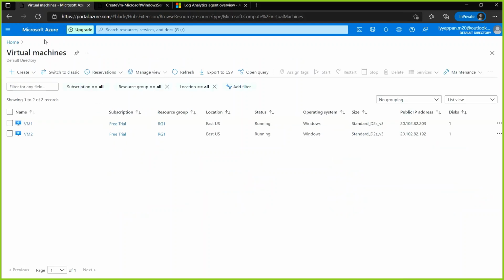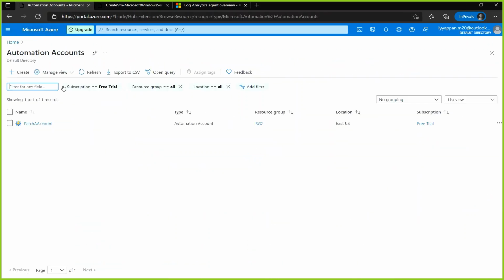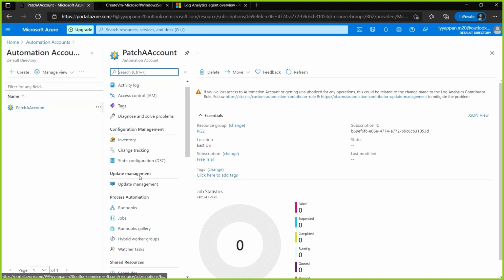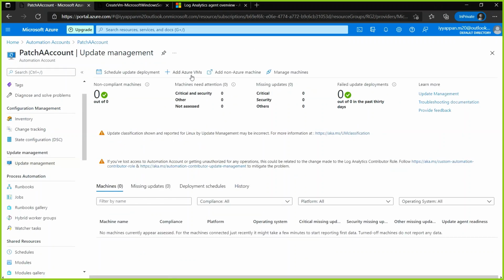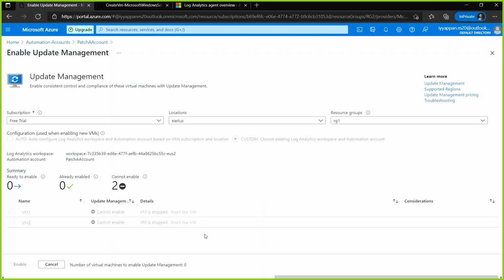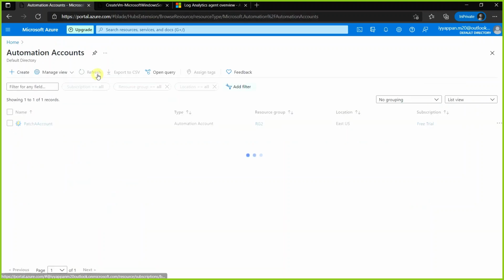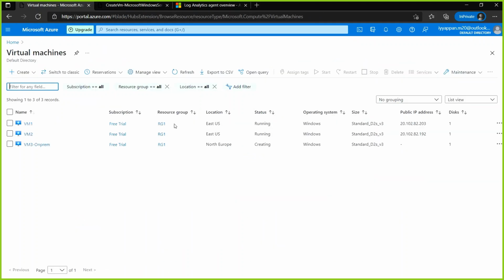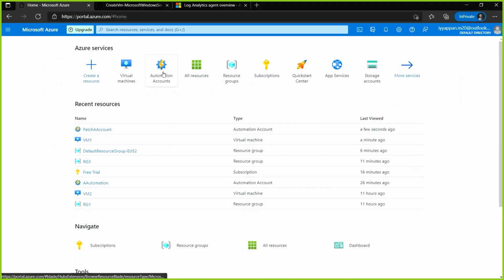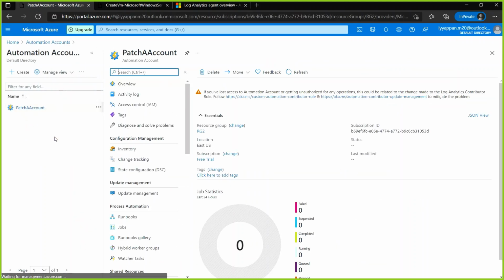Okay, so just go to the automation account we created and open update management. Here we will be adding the Azure VMs. Previously, okay, looks like it still shows a stopped state. I'm just refreshing. You go to the virtual machine and make sure it is running, and the third VM is also in a creating state.